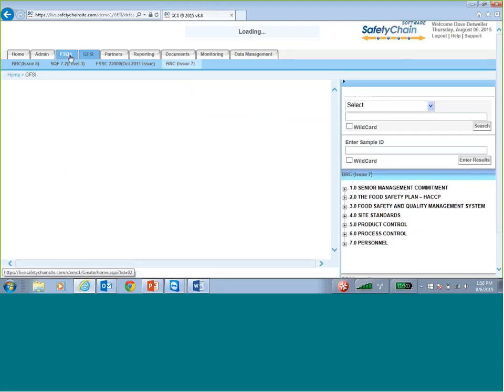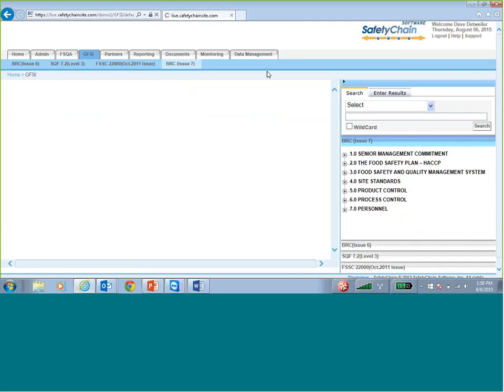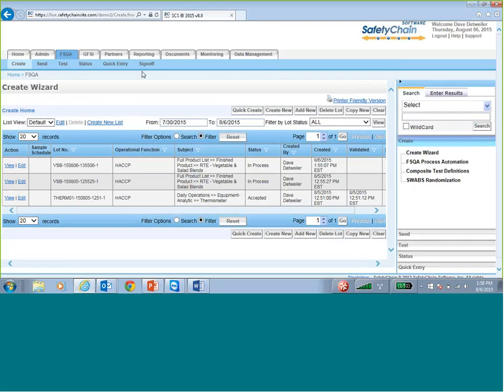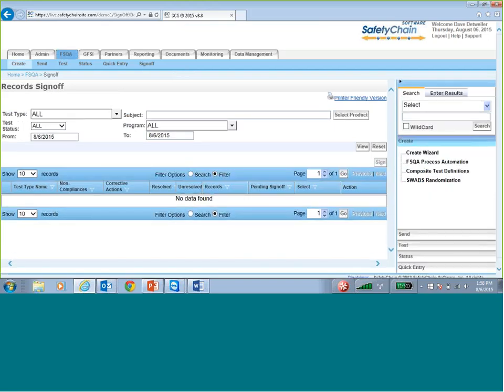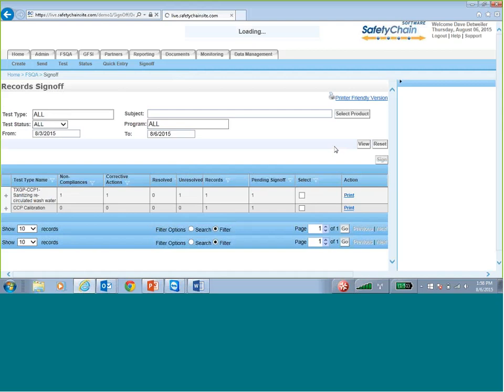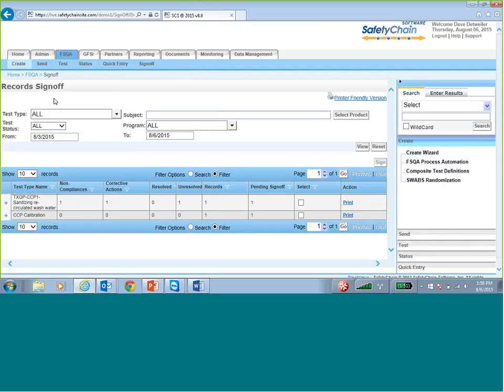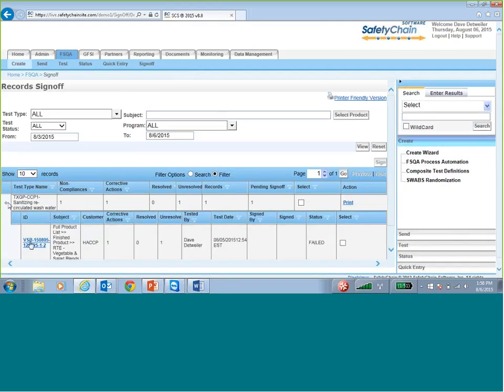After data has been gathered, it generates a notification to an end user to actually come into the system and sign off on records. So I'm just jumping a couple screens here, but I'm going to come to a record sign-off page. Think, a person might get a text message, an email, or a notification on their home page that there are records they need to sign off on.